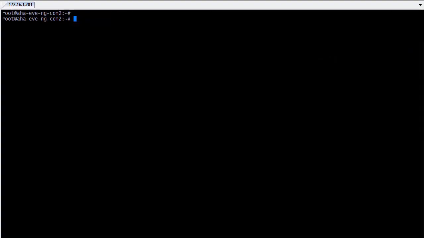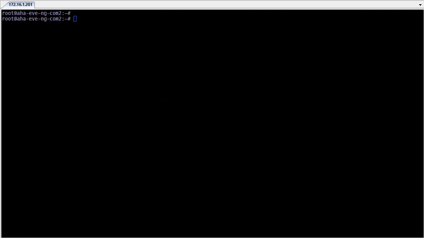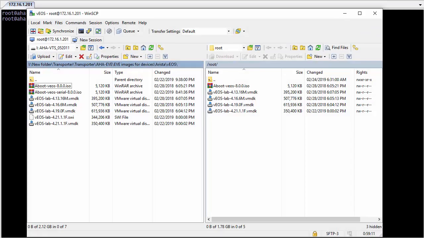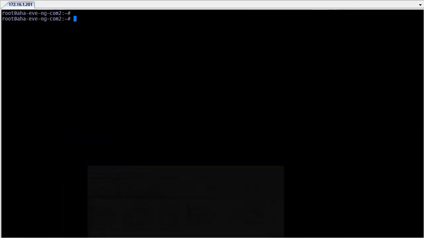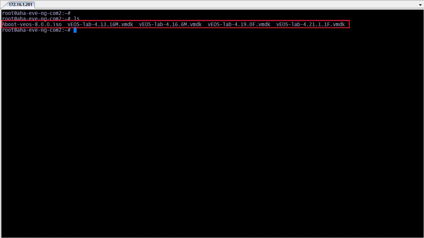All right, as shown on the screen, I'm in the console session of the EVNG appliance. First thing we need to do is go ahead and download the VEOS image as well as the boot ISO from the Arista's support download page. From there, we'll go ahead and SCP the software onto the appliance itself as shown on the screen. As you can see, I transferred over the boot ISO as well as several VEOS images. We'll go ahead and verify by issuing an ls on the appliance, and there we have it.